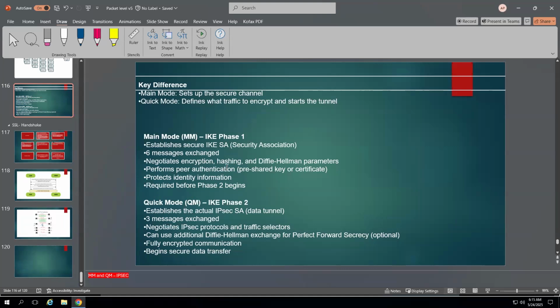Once it is up and running, you will come to your IKE phase 2. It establishes your actual IPsec tunnel; your IP traffic, your data tunnel happens in phase 2. And 3 messages are exchanged here. You can use an additional Diffie-Hellman exchange for perfect forward secrecy. We have seen that. And it's fully encrypted communication. You can't see anything inside. So after this, it's completely encrypted. It begins your secure data transfer. That's the whole view of your IPsec tunnel.